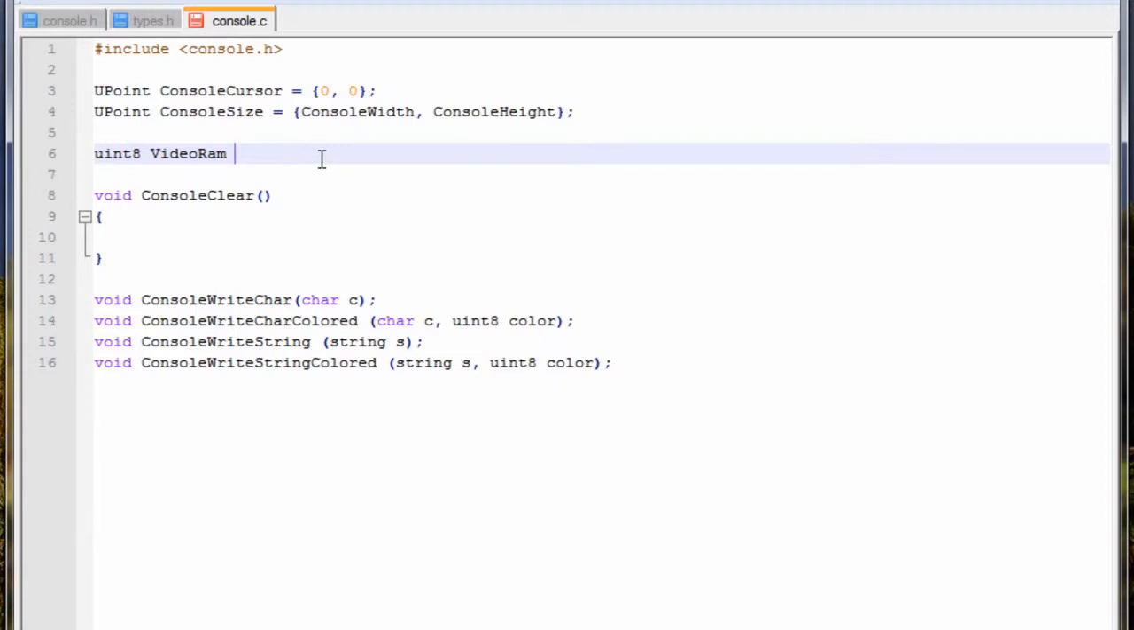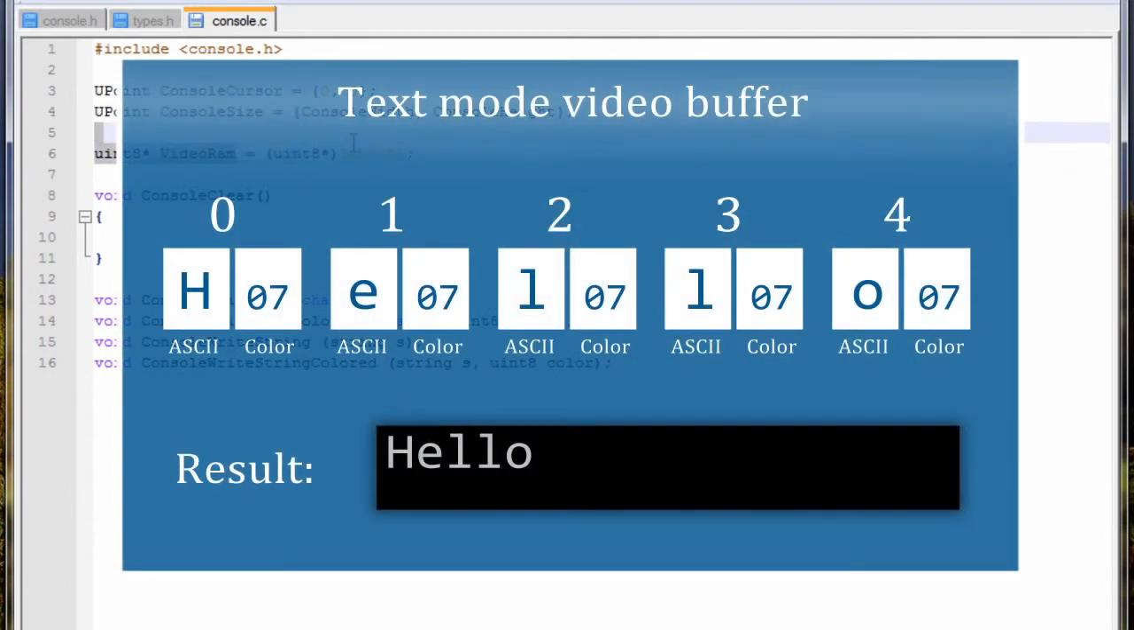Now to output text to the screen, you need to write to an address, more specifically the address 0xB8000. So this is going to be a byte pointer equals, and I'm going to cast the address 0xB8000. This is the address we need to write to. Every character you see on the screen is represented by 2 bytes. The first byte is the ASCII code for the character and the second one is the color.